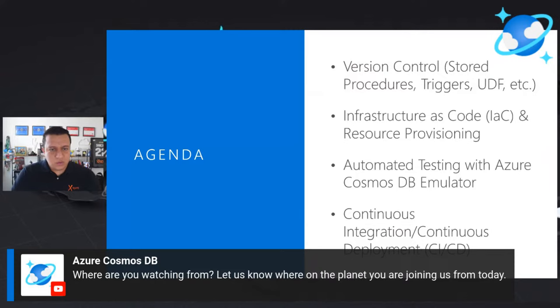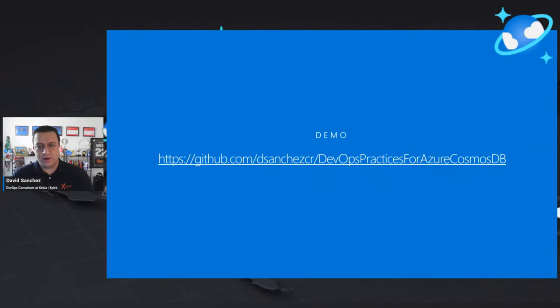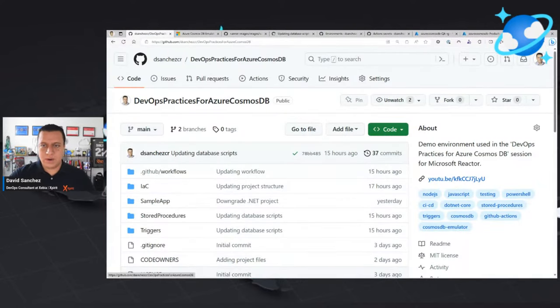And then the part that will involve more GitHub Actions is the CI/CD to automate continuous integration and continuous deployment tasks. So with that, as mentioned, what I prepared for this session is a GitHub repo. It's public, it's live right now. And it will have the code for all these practices. So let me share my browser here. Okay, so yeah, this is the repo.